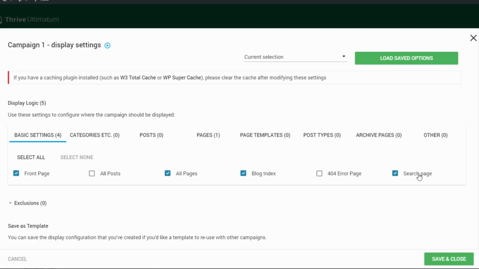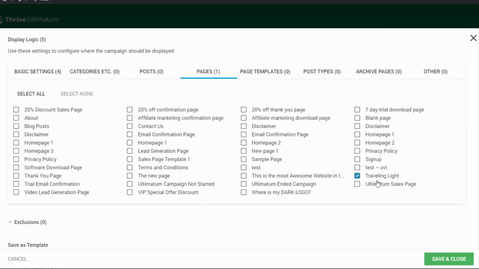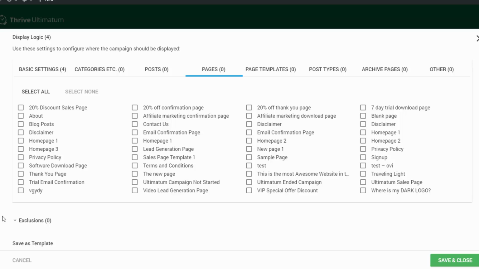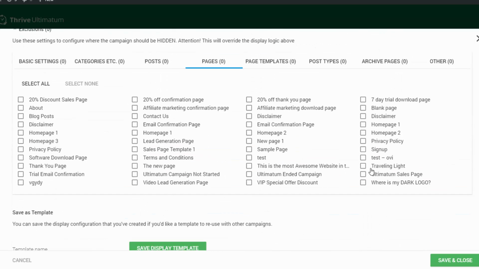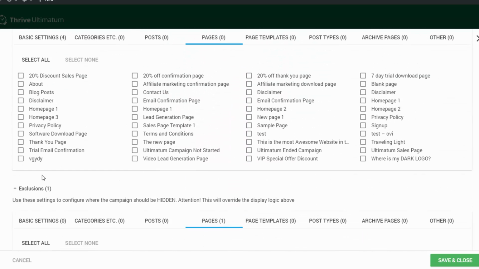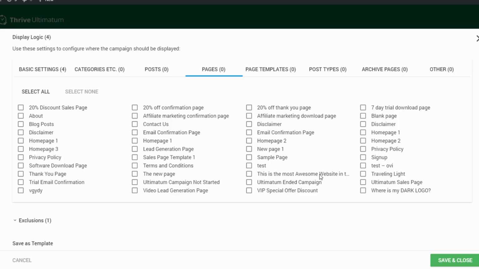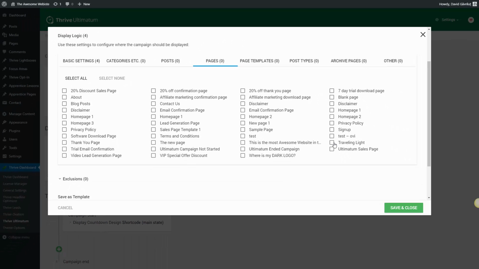However, we don't want to display it on the traveling light page, so we'll go on the pages section and click on the traveling light page, and we'll also go on the exclusions section here, click on pages and also select traveling light. And basically the idea is to not display the ribbon on this page. And in a couple of minutes, we're gonna see exactly why we don't wanna do that. But for the moment, we'll just save and close this window.